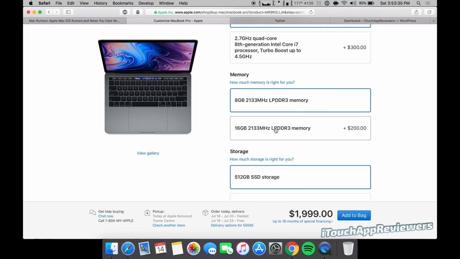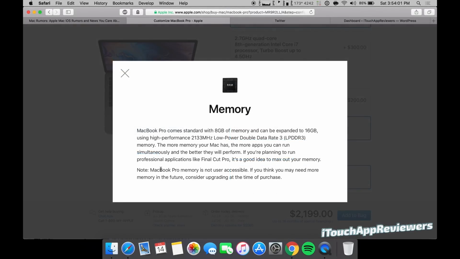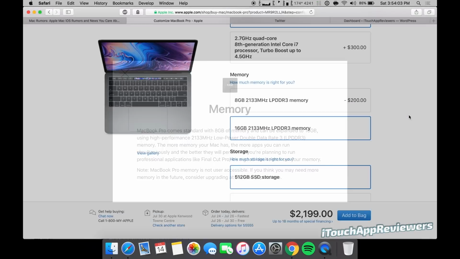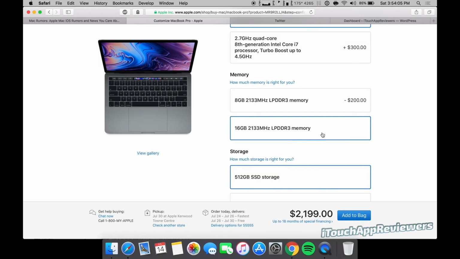Now RAM, this is something I would probably upgrade. I have 16 gigs in my current 13 inch 2015 MacBook Pro, and it's very nice. I think 8 gigs is doable if you're just gonna be doing basic web surfing, going on YouTube, Instagram, Facebook, all that stuff, even word processing stuff. But if you're gonna be doing anything with video, anything with a pro application, you're probably gonna wanna opt for the 16. It's only $200 and you cannot upgrade it yourself. So if you think you're gonna future-proof it, you might wanna go for that.